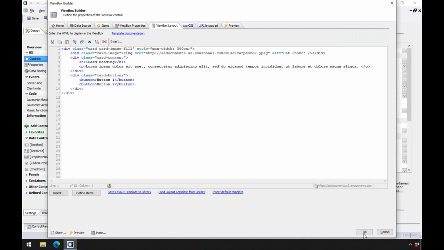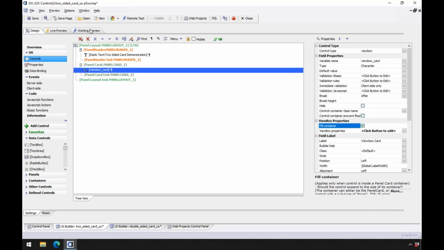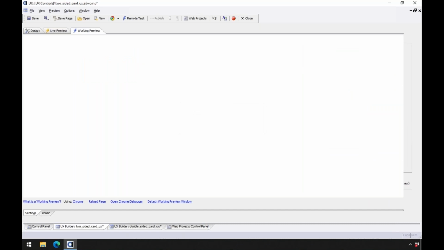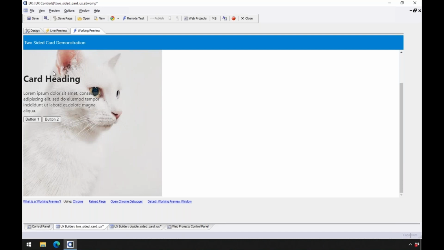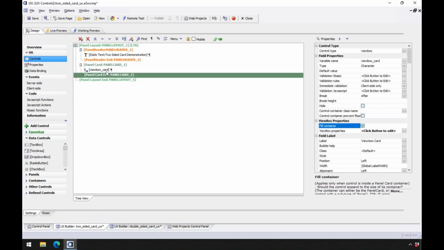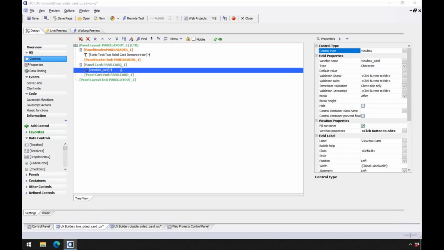So the Viewbox layout. Now when I go back into working preview, you'll see it's looking a little different. I think I have to do it in live preview to get everything to work on that. But basically it's included that HTML in here, so you're in good shape in how to do it. That's a nice way to include some pre-made HTML.